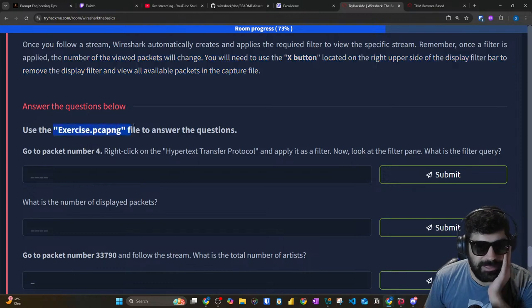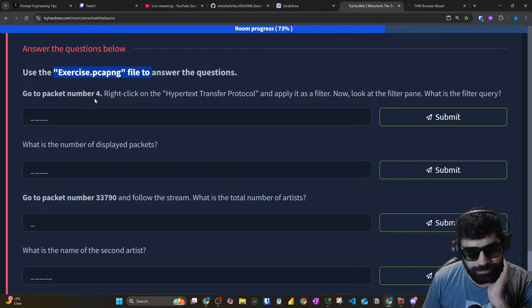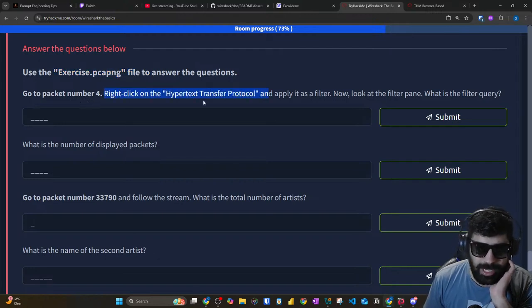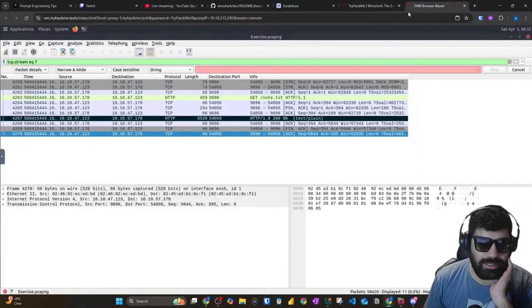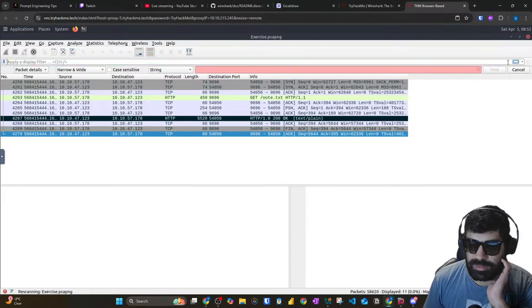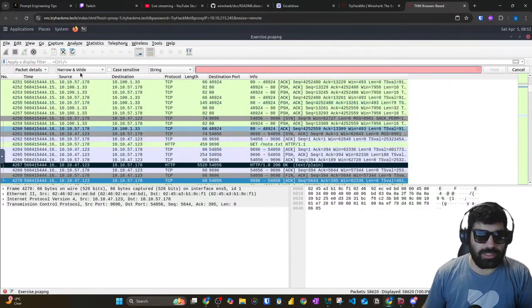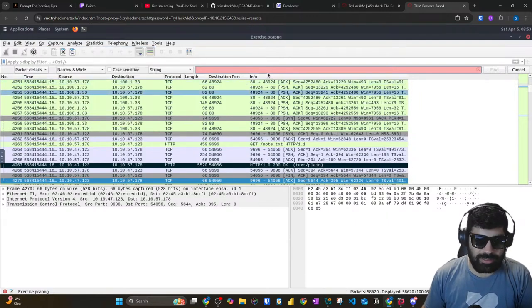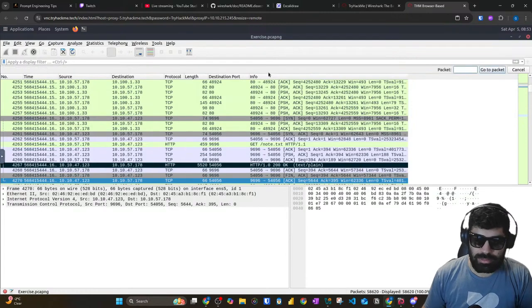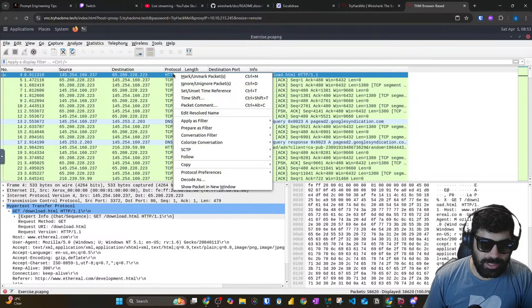So let's go on the exercise PNG file and see what we can do. Go to packet number 4. Right click on the HTTP protocol, Hypertext Transfer Protocol, and apply it as a filter. Now, look at the filter pane. What is the filter query? So let's cross this. And now here, I will just go with Control G, or you can just do this here. I'll just do Control G, which opens this guy here, and I want to go on 4. Packet number 4, go on HTTP, apply as filter.